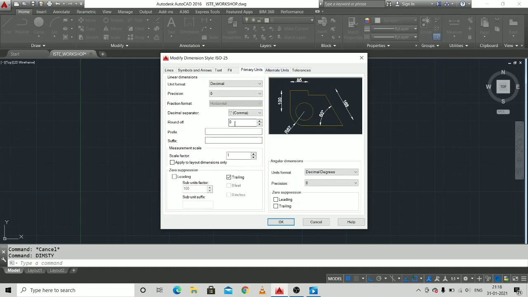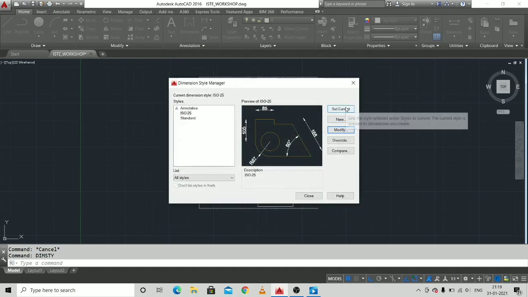Then precision, I have set the precision at 0. If I change this to 0.00, this is how it looks. So I'm just setting it at 0. Then click OK. Then set current. Now close.